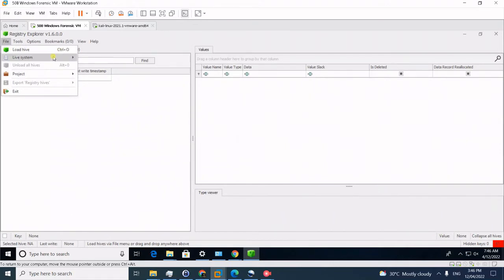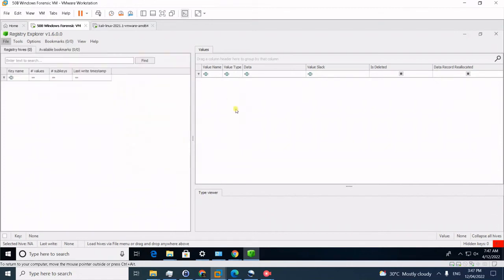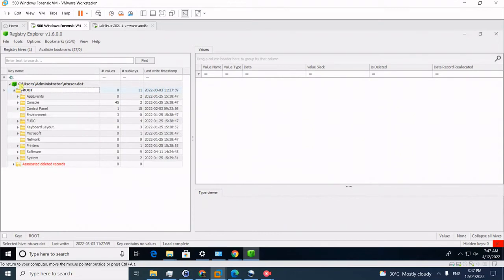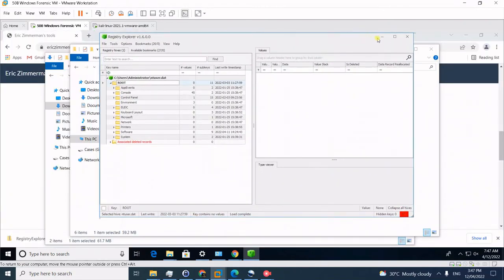So remember, later if you want to load a localized Hive, you can do a live system. So notice here, we can load a localized user Hive. For example, I'm using the administrator right now. So we can load its localized user Hive here, ntuser.dat. Simply click on it. And as you can see, it already loaded the user Hive of administrator.